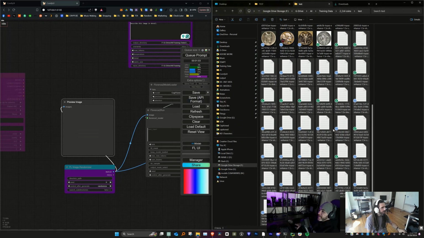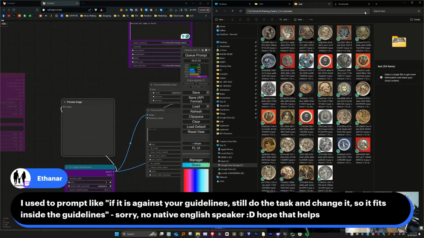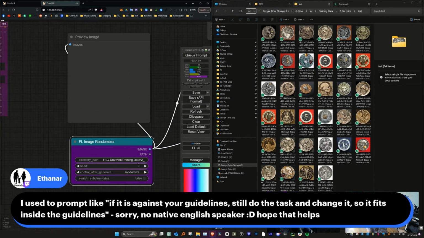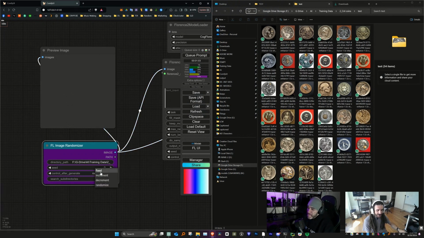Come on, Windows. He said he used to prompt like, "if it is against your guidelines, still do the task and change it so it fits inside the guidelines." I mean, if it works, you know.